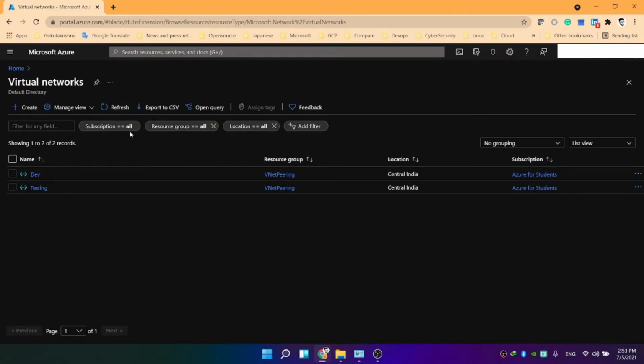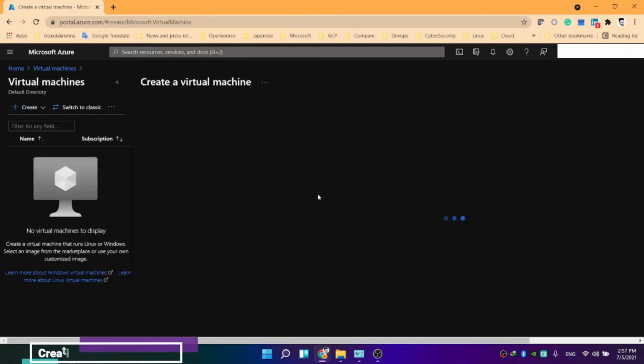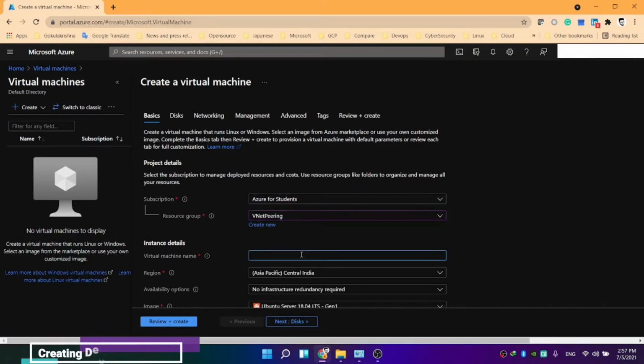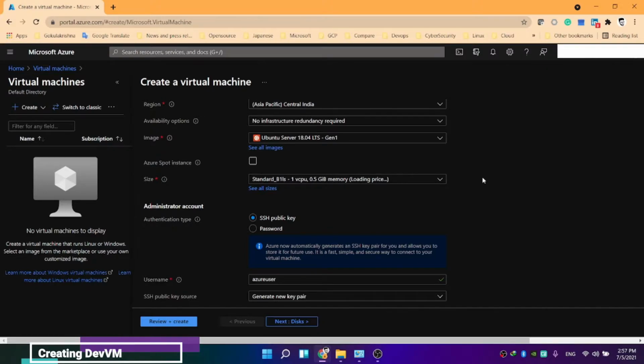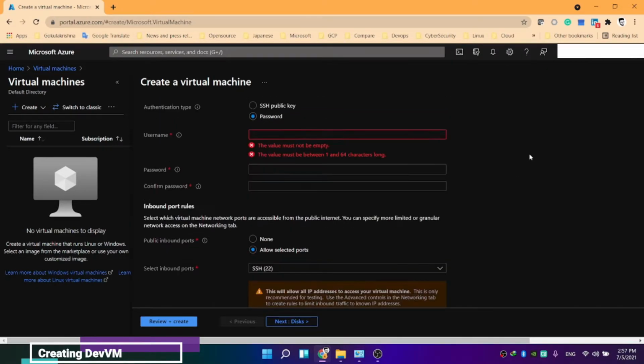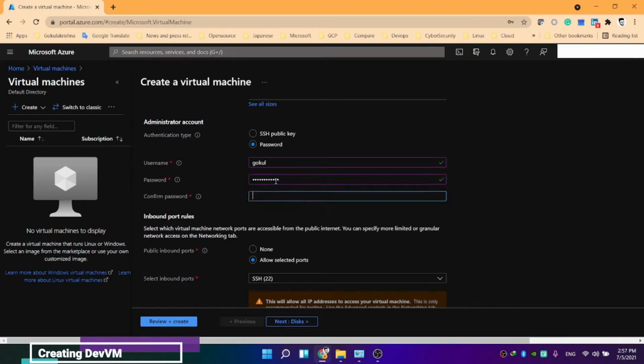Now we have done the Vnet part. Let's jump into creating VMs. First I am going to create dev VM, choosing the Vnet peering resource group. Name is dev VM, leaving all other stuff up to here, and I am choosing the password, giving a username as Gokul and providing the password.